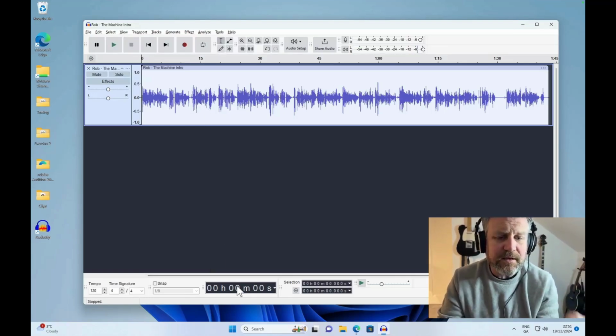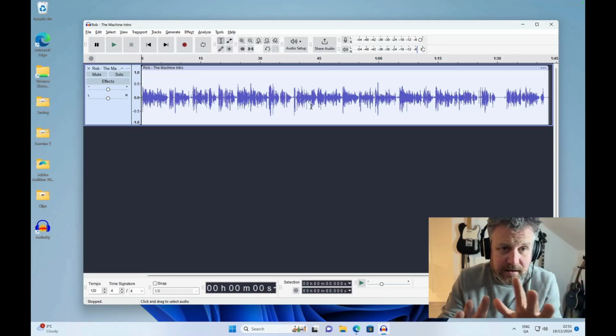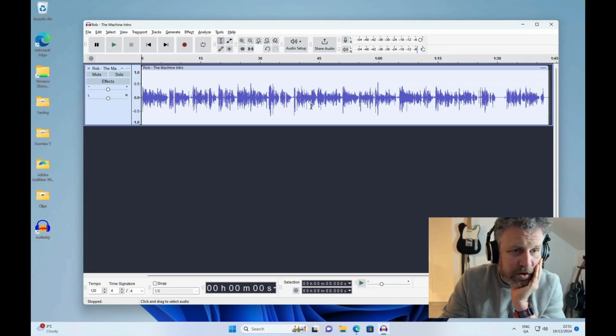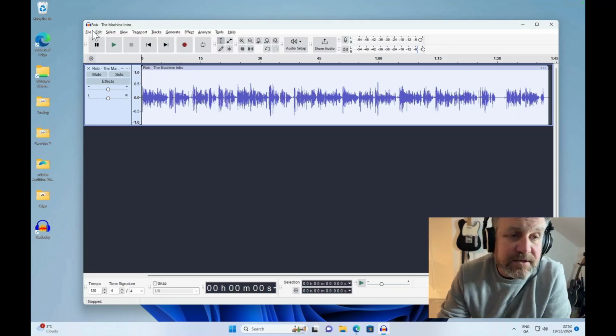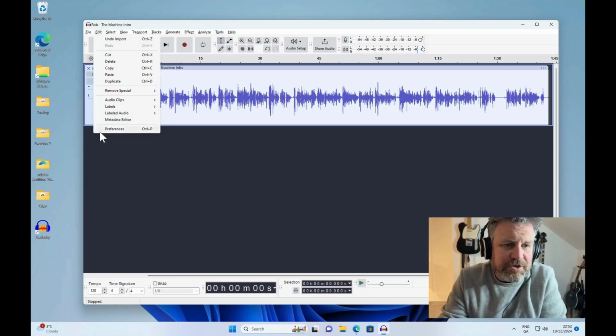So you can see it playing there. You can also see the clock moving on. So that's basic navigation around Audacity. You have some menu items up the top. I'm just going to draw your attention to one in particular, which is preferences.